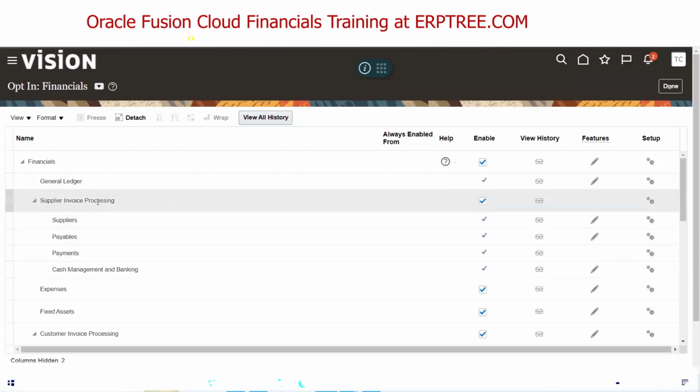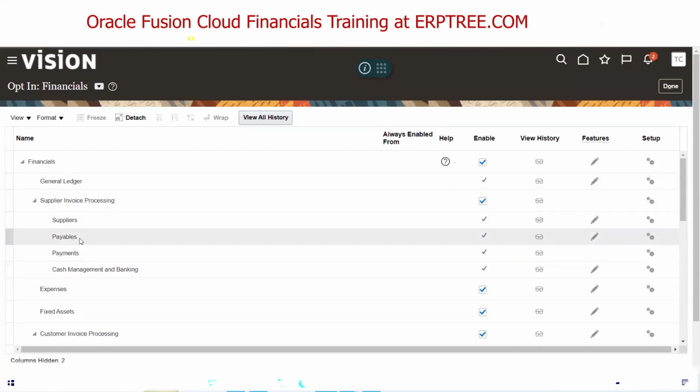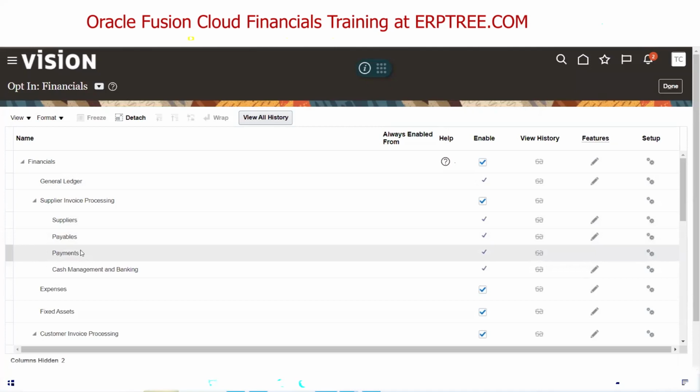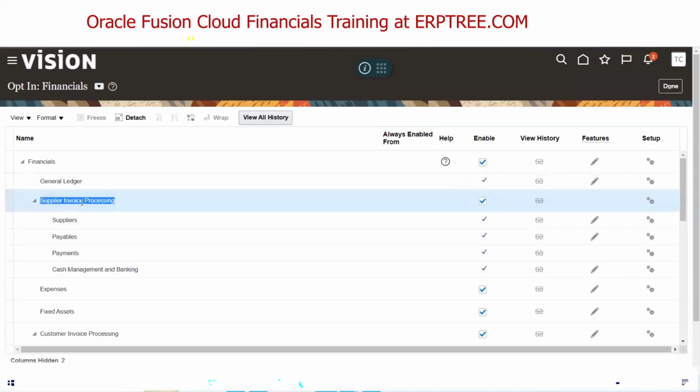Within supplier invoice processing, which means payables only, we have all these: suppliers, payables, payments. Here payables means invoice process, payments means payment process. Cash management and banking means the cash management application. If you enable supplier invoice processing, which means payables, you will get cash management automatically.